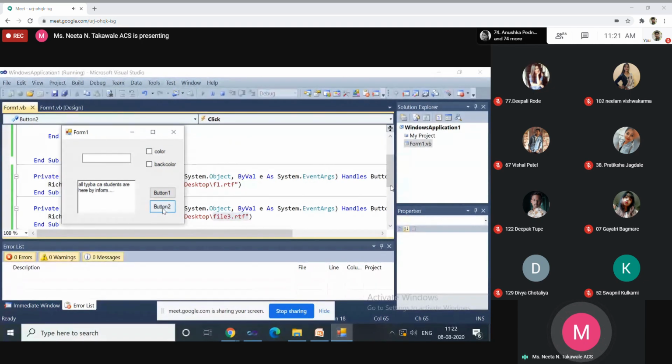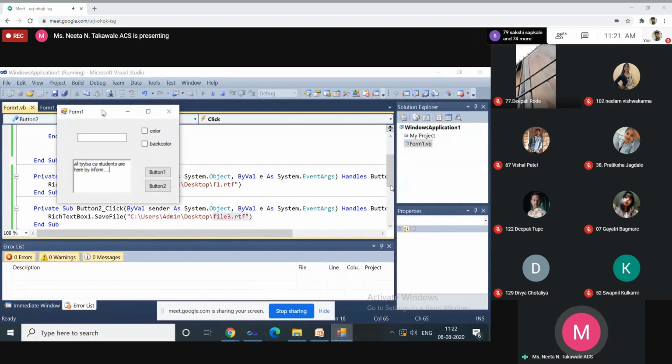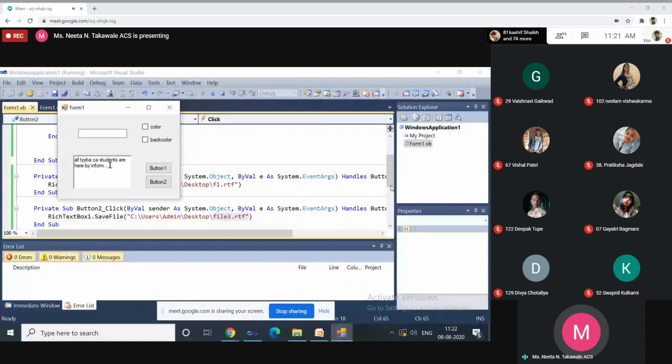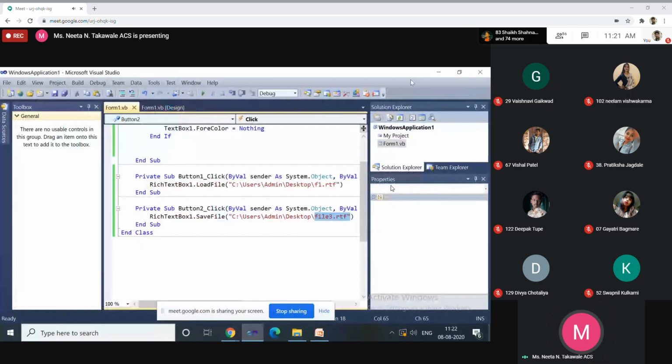Okay, so on button 2, what? On button 2, we have written one statement, and that statement is RichTextBox1.SaveFile. So whatever you have entered into this rich text box, it will be stored in the file3.rtf. So now I'm going to click button 2. Okay, now close.